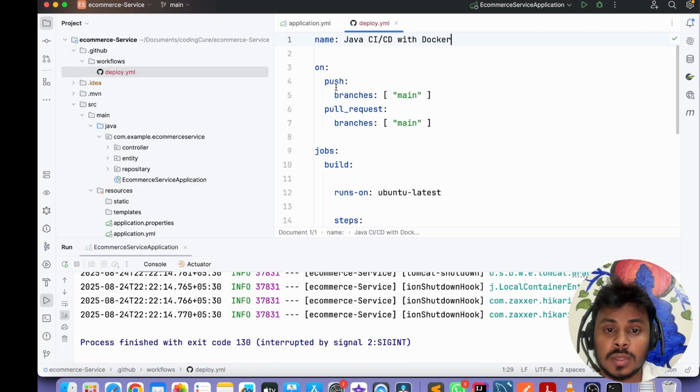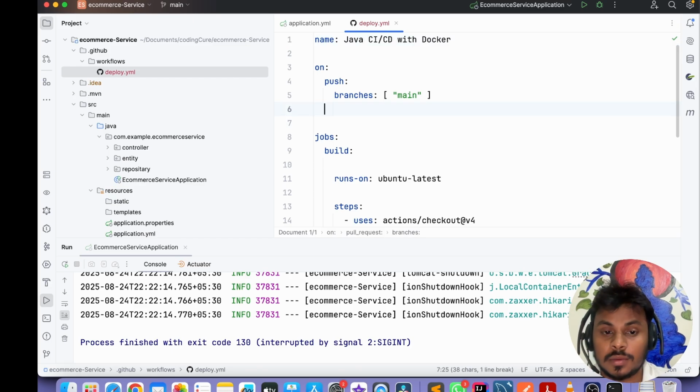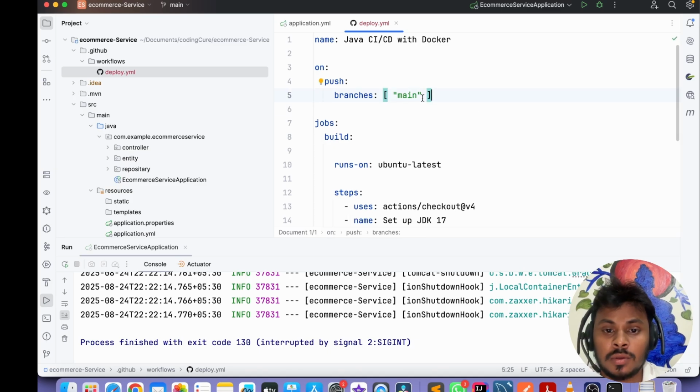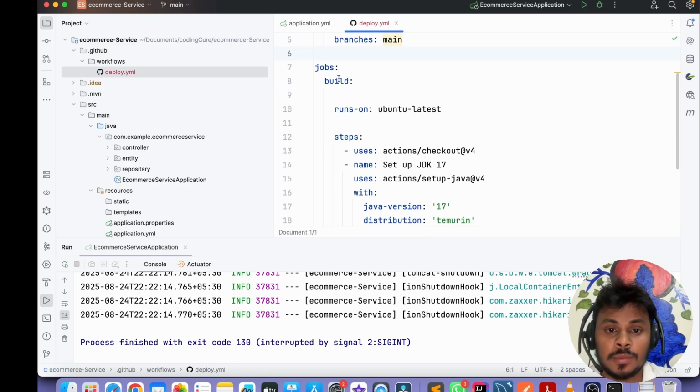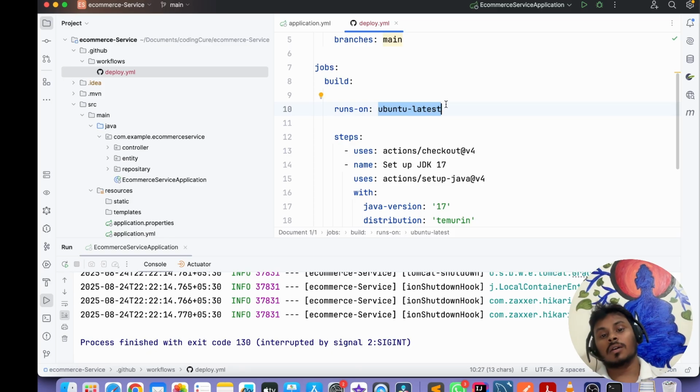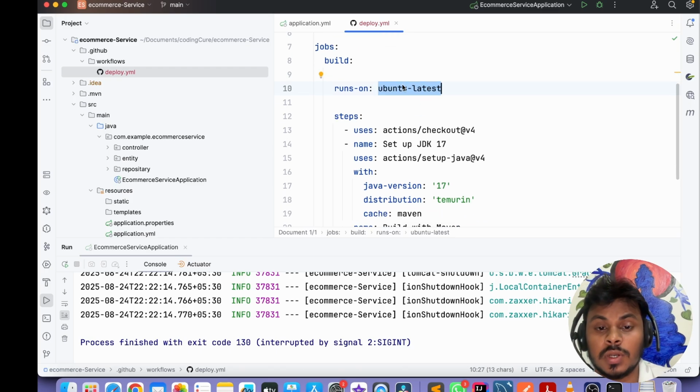Then I have to mention on push of branches main. This one is not required. For now I have only one branch, so I am mentioning only the main branch. Now the jobs build runs on Ubuntu latest. So this GitHub Action will run on this machine. And this machine, first of all, what will it do?